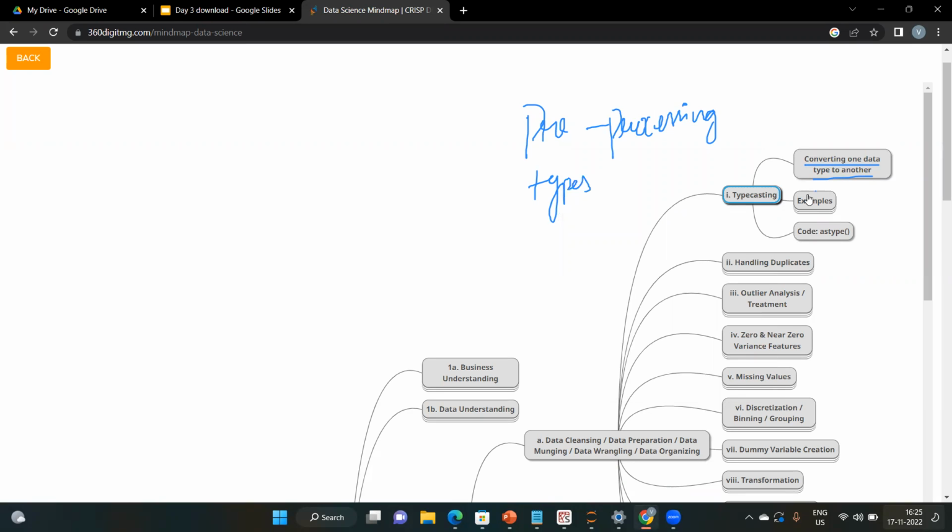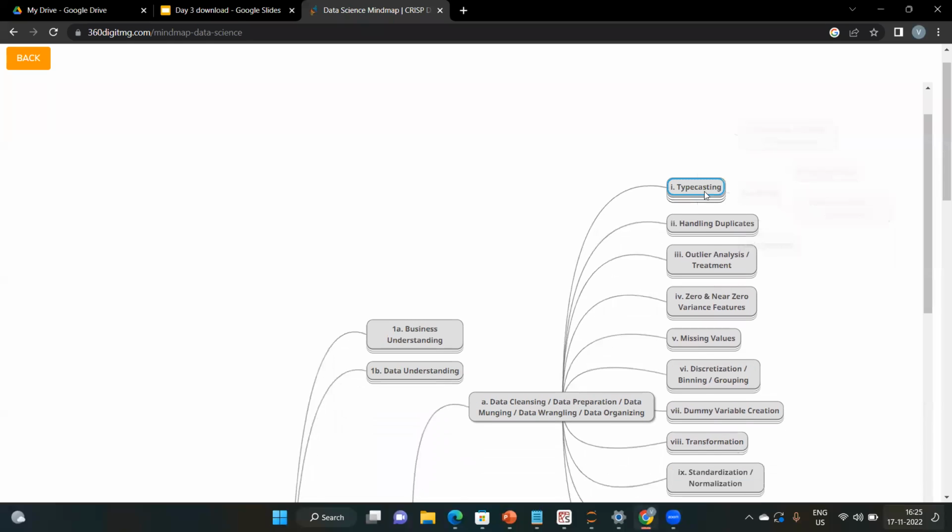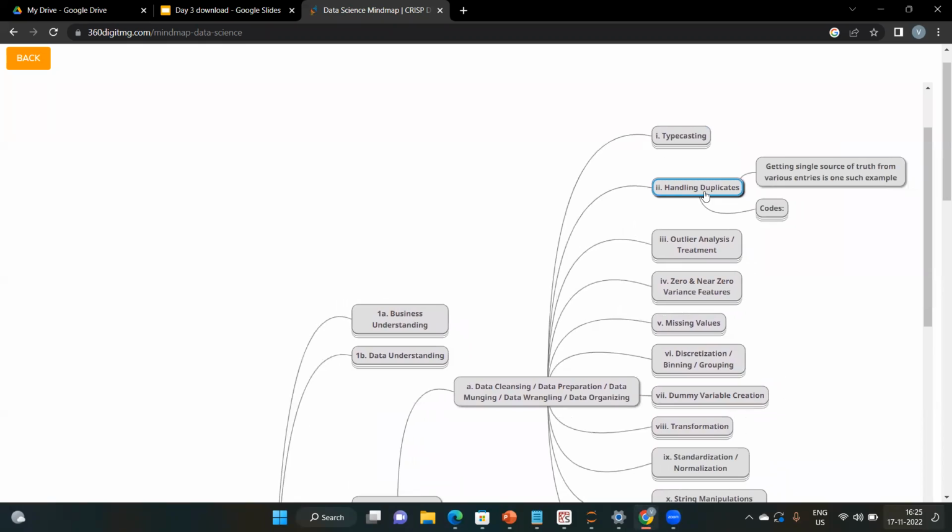What are the examples, sir? If you ask me for examples, you can see integer to float, right? So guys, in pre-processing types we have typecasting, which is nothing but converting one data type to another data type, meaning converting integer to float. This is all about typecasting, guys. We use typecasting because we need to convert one data type to another data type in our data.